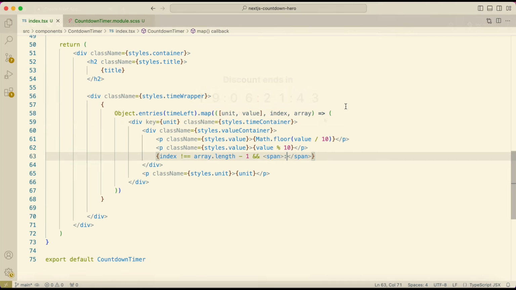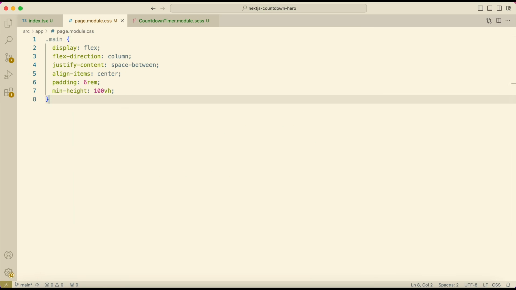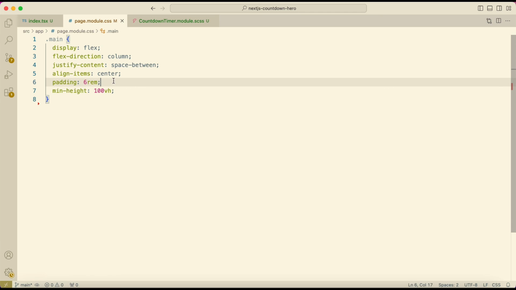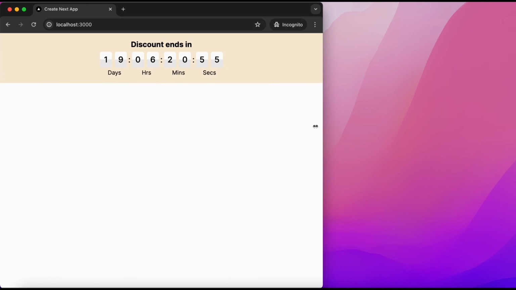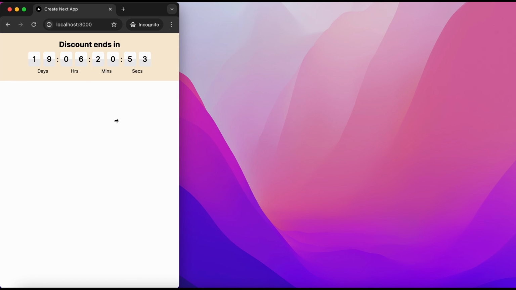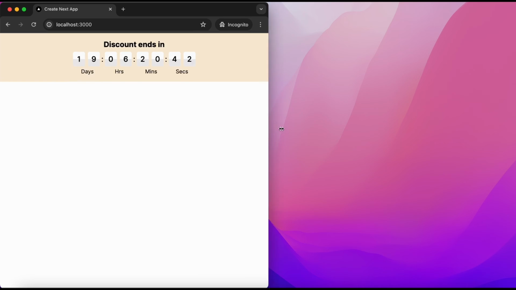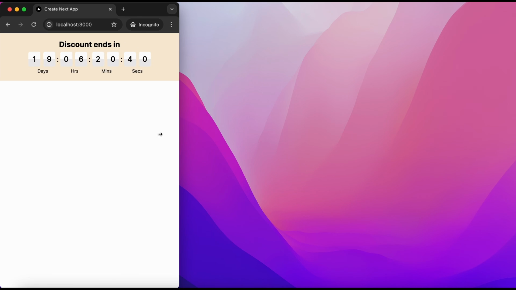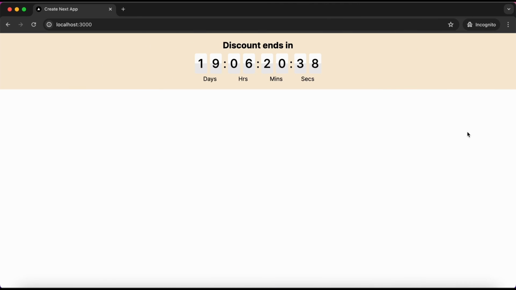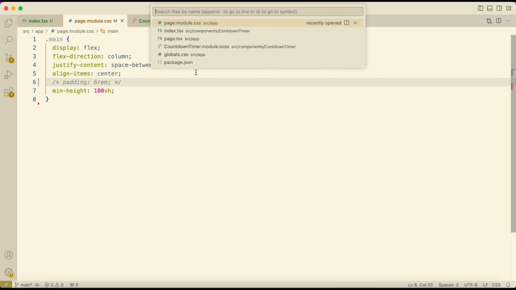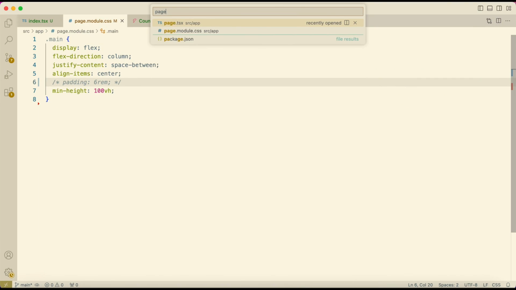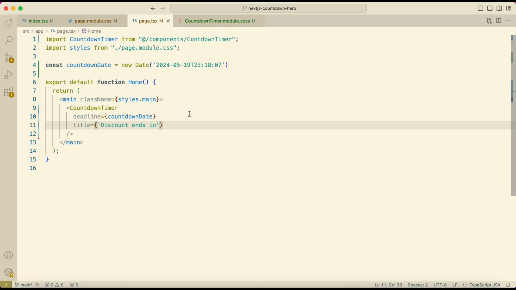Now to remove this padding, I'll open the page.module.css file and remove padding here. This is how it looks now. If I reduce the size of the browser window, our timer adjusts its size accordingly. Now if I open page.tsx and change the deadline date to a past date.